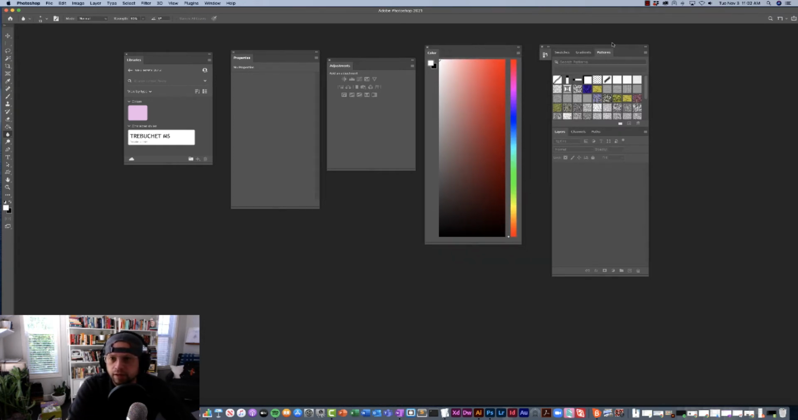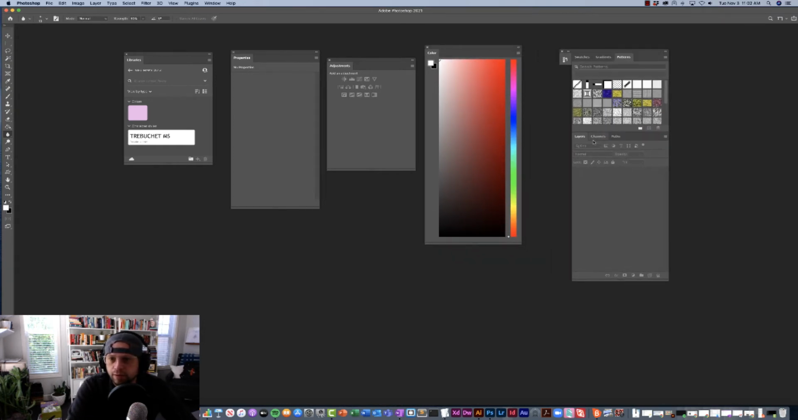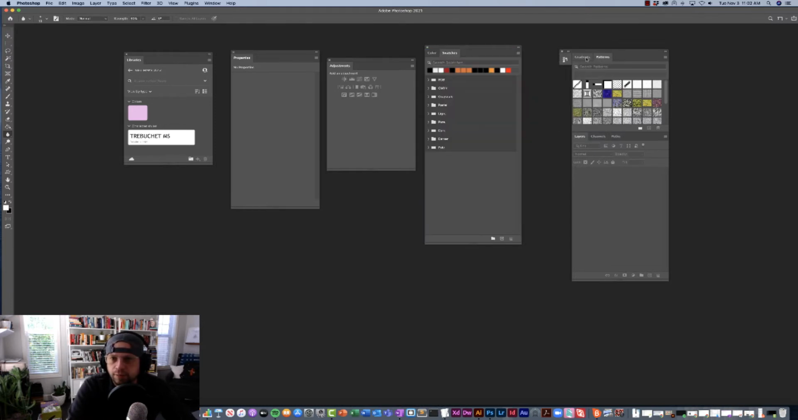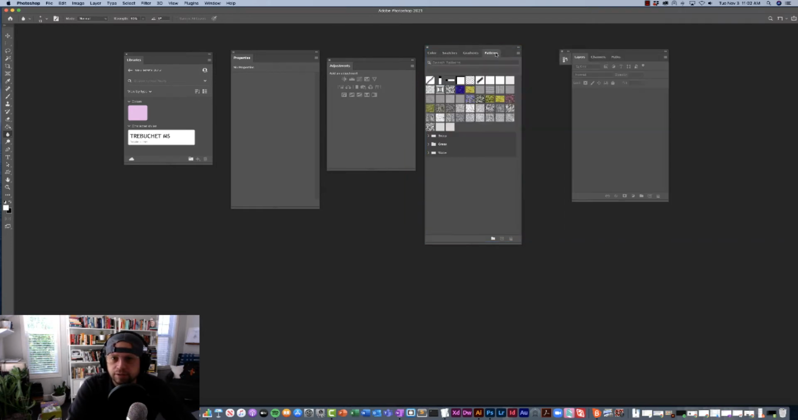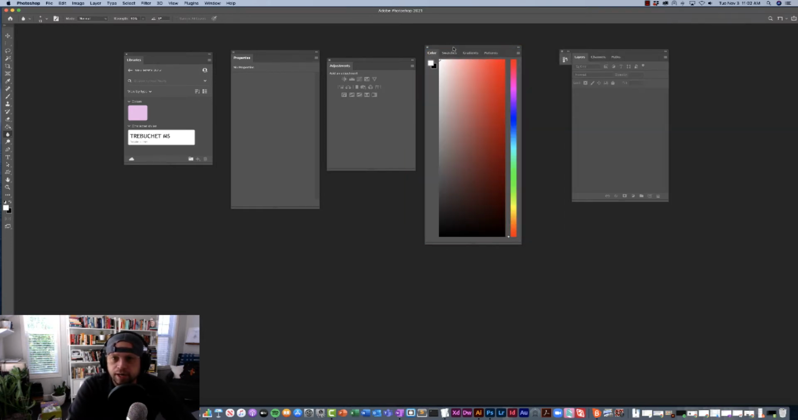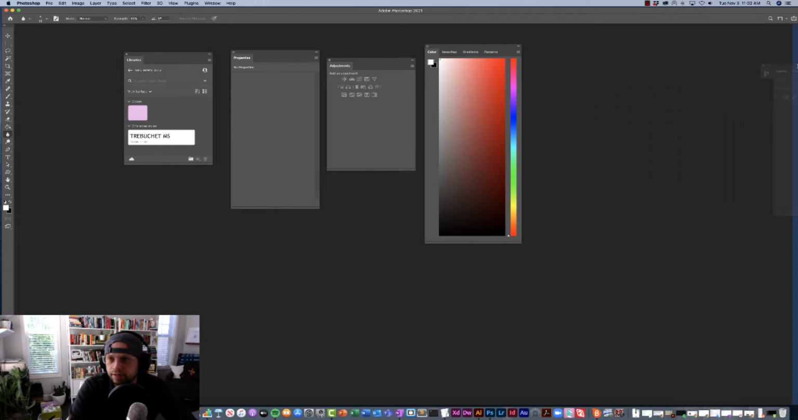I want to leave my layers panel down here in the bottom with the channels and paths. And then I'm going to drop in my swatches, my color, gradients and patterns, because these are all kind of fill type options here. And I'm going to do something a little different with that. So I'm going to go ahead and dock this here.